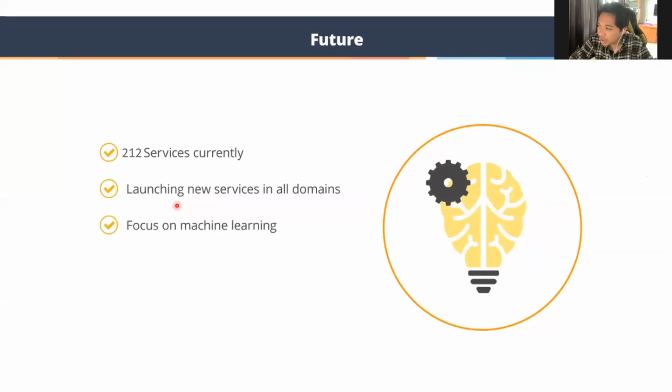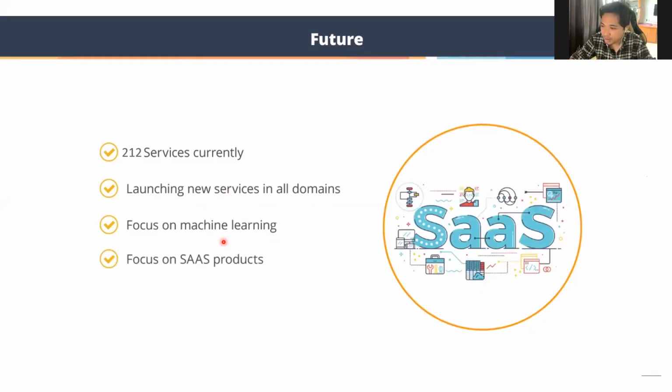Focus on machine learning. So I think Amazon is already best when it comes sa AI. So, when it comes sa DevOps. Right now, they are focusing on machine learning para mas marami pa silang customer na makukuha. And other domains. Like I said, other domains na rin ang fina-focus ni Amazon to provide service of. Next, focus on SaaS or software as a service.